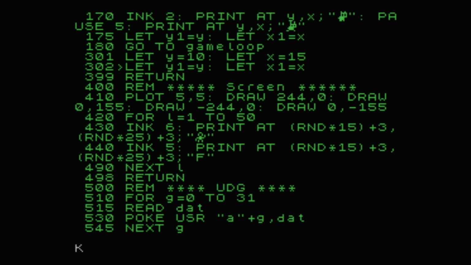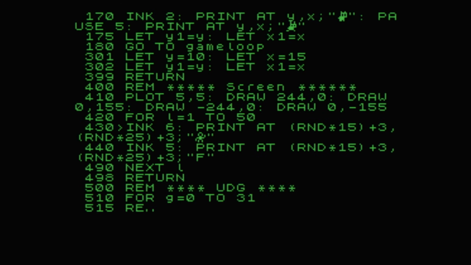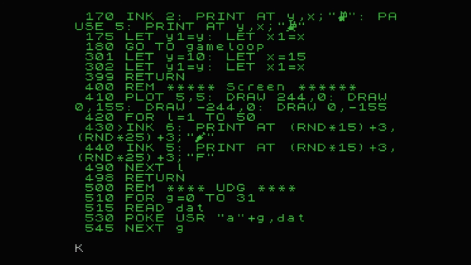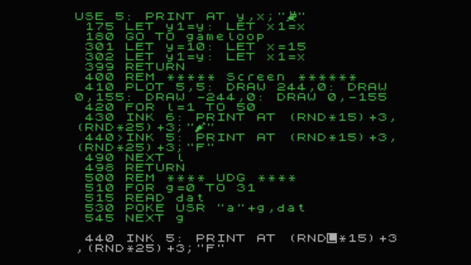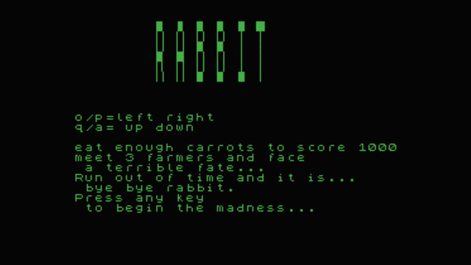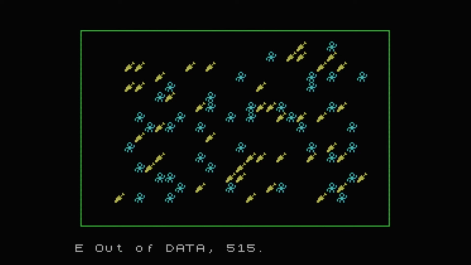It looks like our farmer is already there, although I've got a feeling that should be a carrot because it's ink 6 and the carrots were in yellow. So that is now D, graphic D. And this one here for our farmer will be E, no, A, B, C. So graphic C. Now that should sort that out.